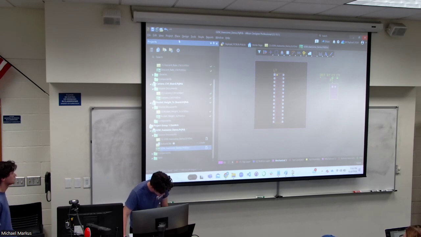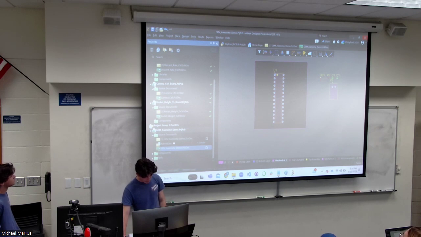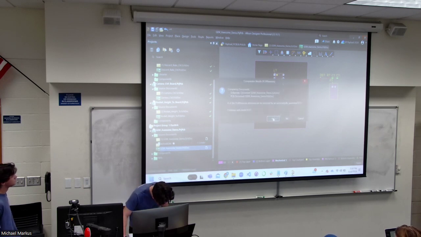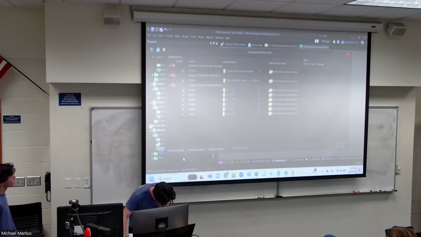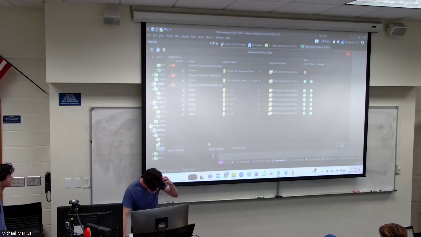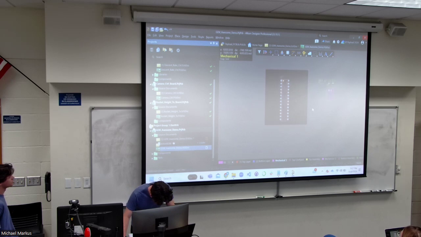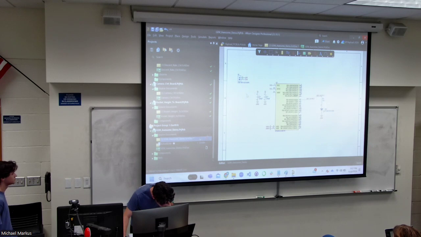Now what we want to do is come to design, update schematics, and it should. I don't know why it's complaining, what it doesn't like. I don't know, but executing those changes is fine. Is not fine. Man, I don't know what happened. Okay. Oh, they didn't annotate here. That's weird.